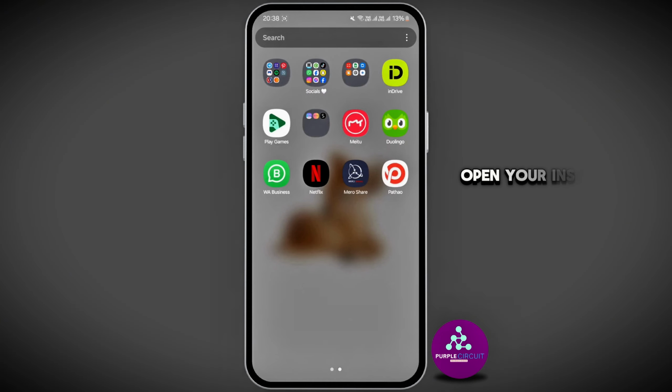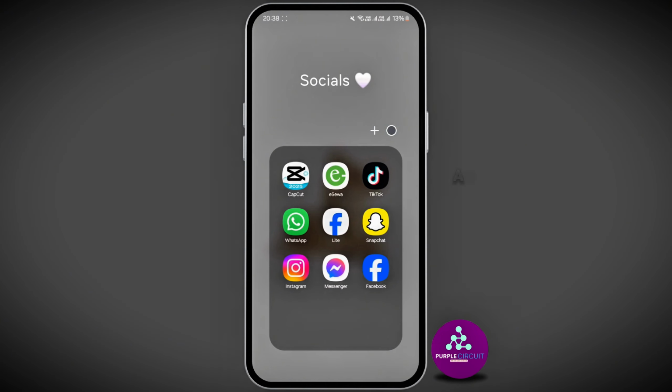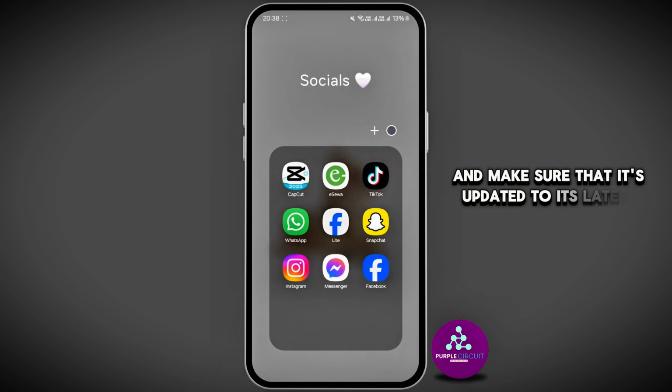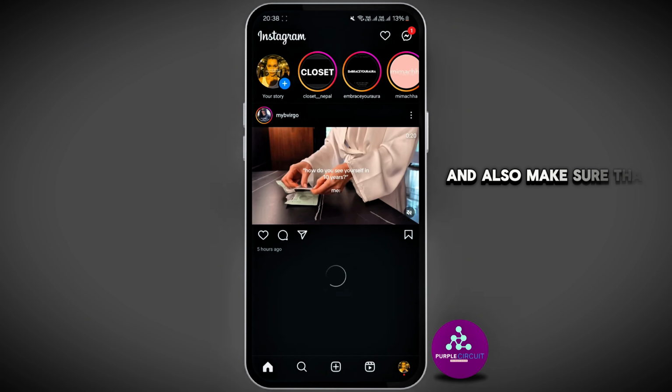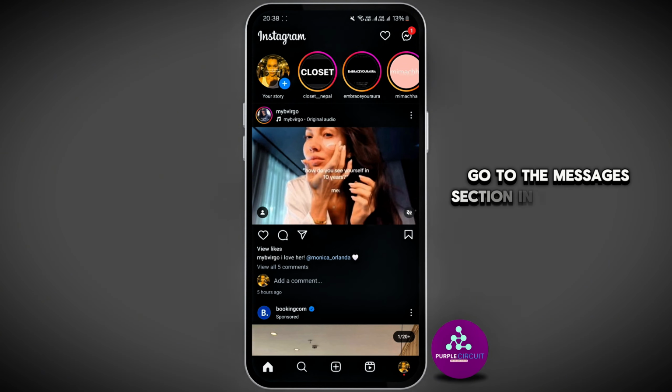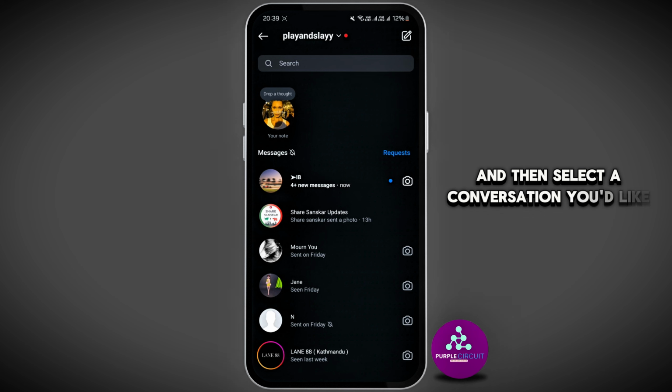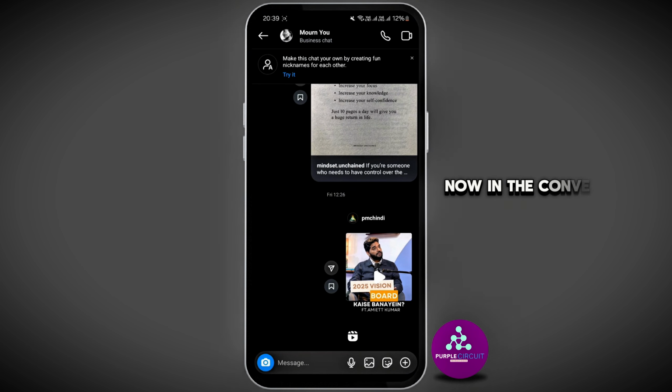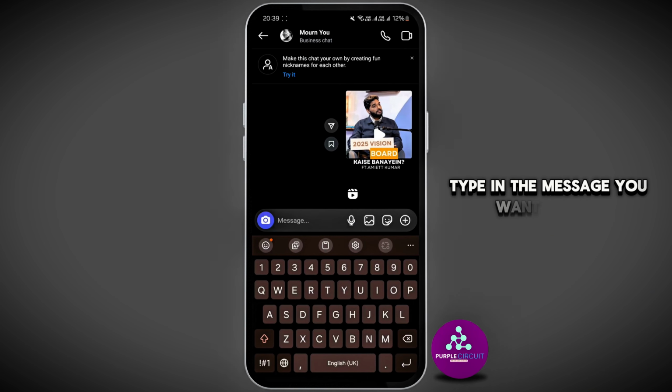First of all, open your Instagram application on your mobile device and make sure that it's updated to its latest version. And also make sure that you're logged in with your specific account. Go to the messages section in the top right corner of the screen and then select a conversation you'd like to interact with. Now in the conversation box, type in the message you want to send.